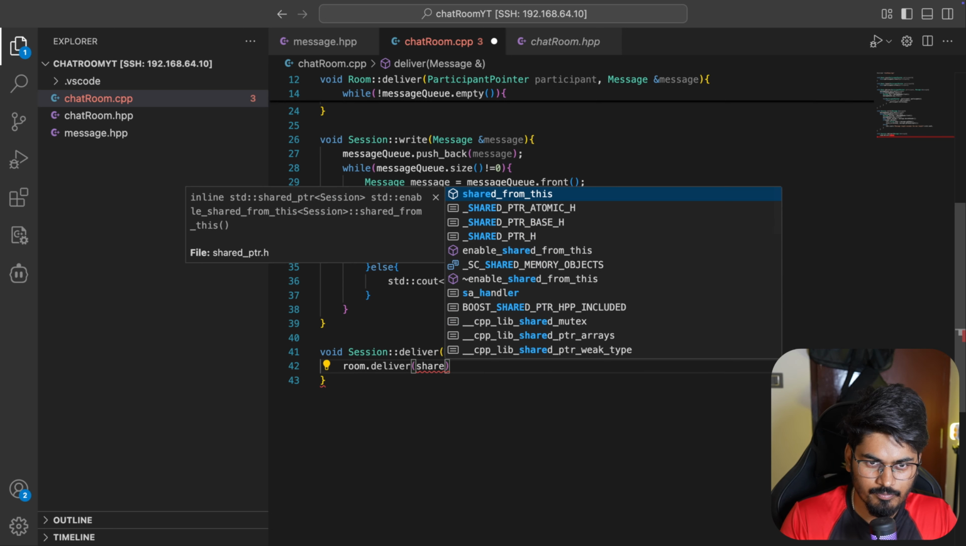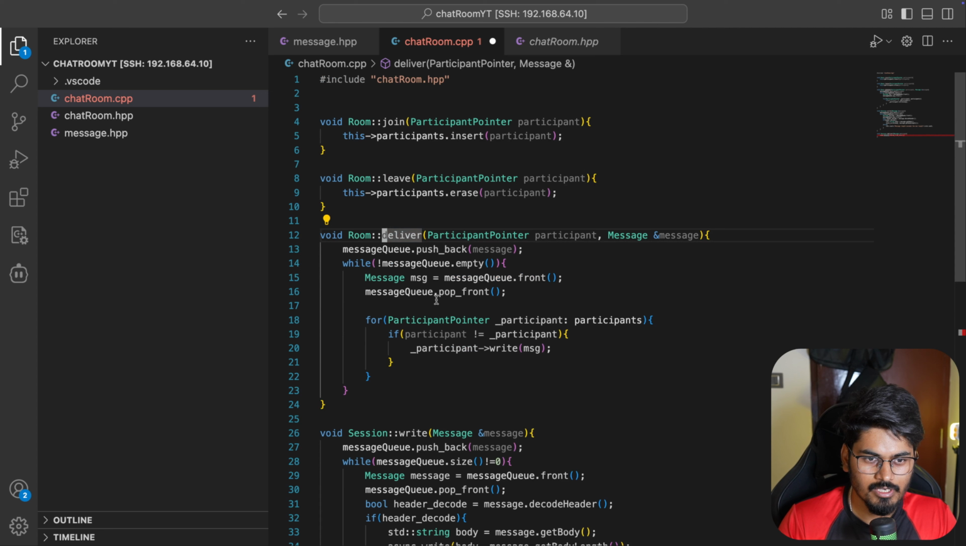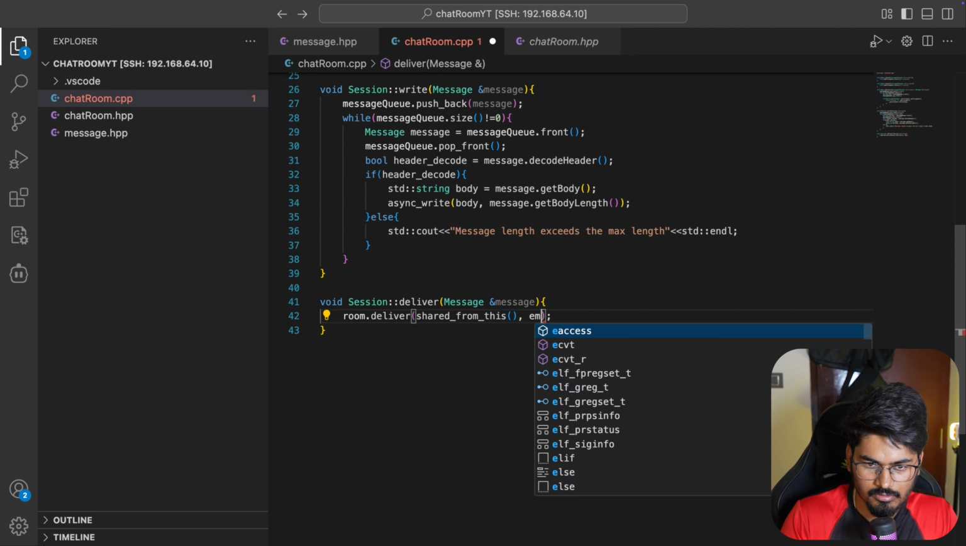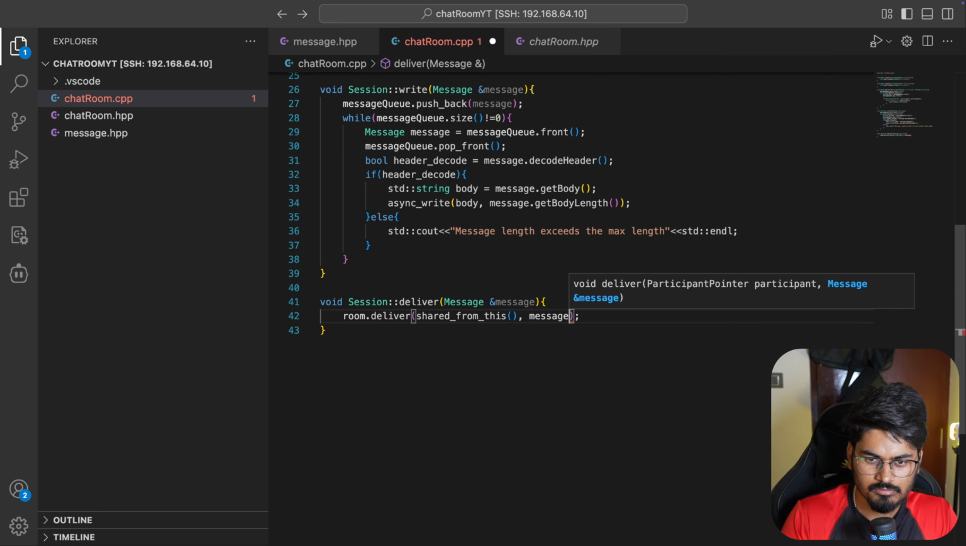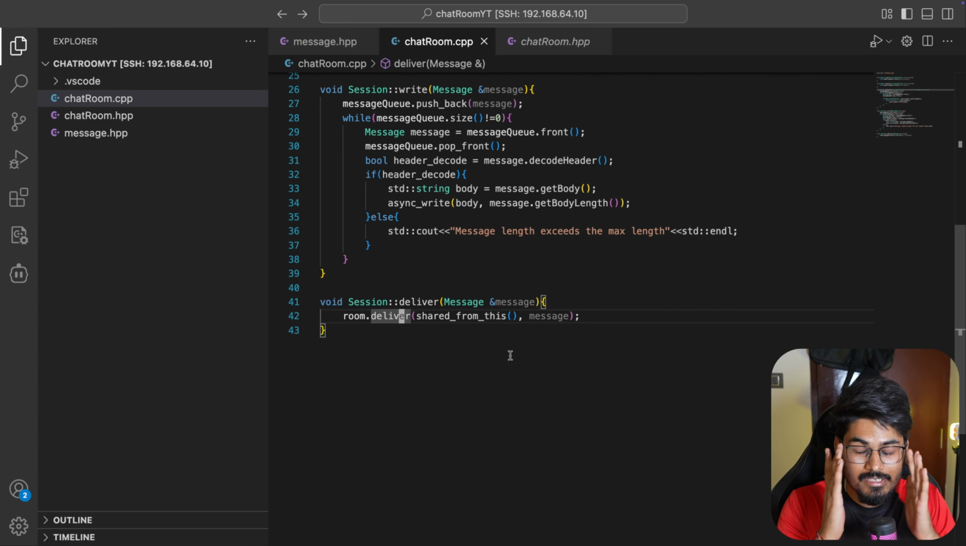Shared from this. What does it mean is key, if you go to deliver, it says share to this and message. So whenever you want to deliver a message to a room, you have to join that room, right? You have to be present in that room, so my session only belongs to that room at the moment. It doesn't belong to anyone else. So that's why I'm using shared pointer.